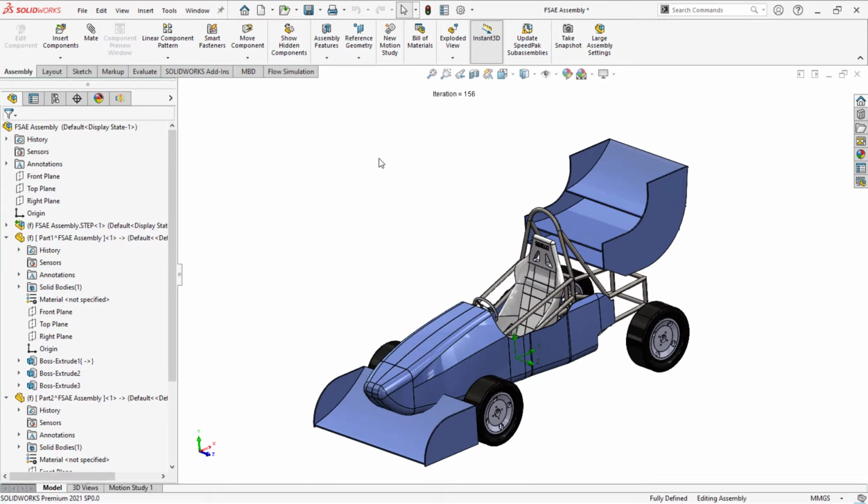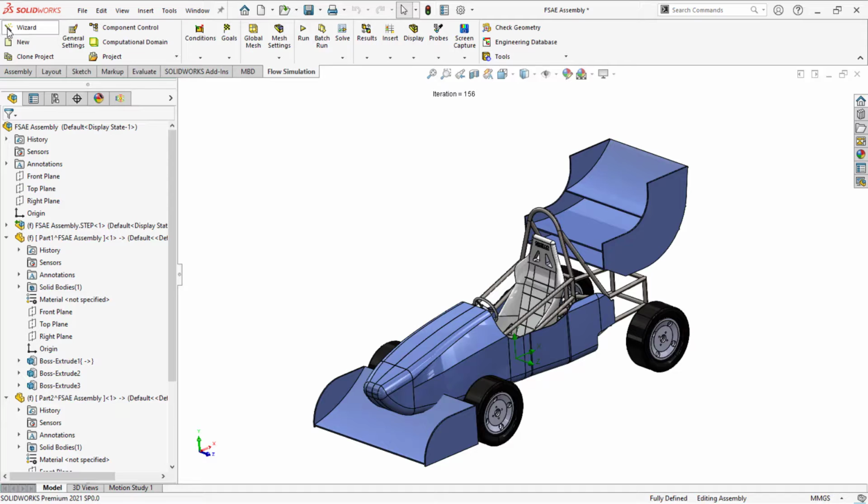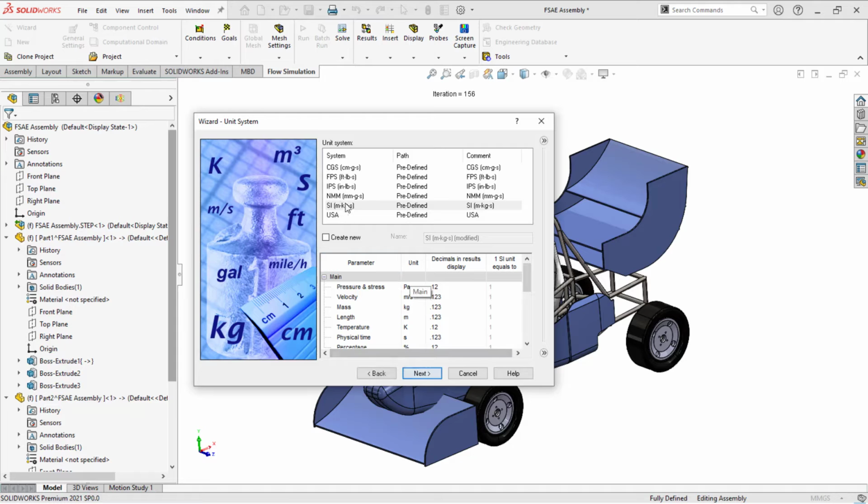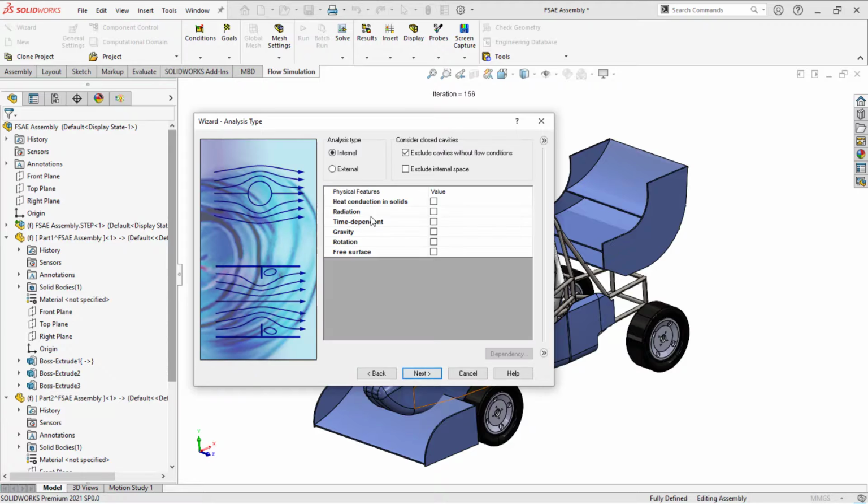Yeah, so if you need to start with the flow simulation, you need to activate the Flow Simulation add-in. From there, you can use the wizard tool. Here you can just define the project name. So I'll just name it CD analysis, that is coefficient of drag. Here the velocity I would like to take with respect to kilometers per hour. The analysis type, anyway we are running the external flow analysis.